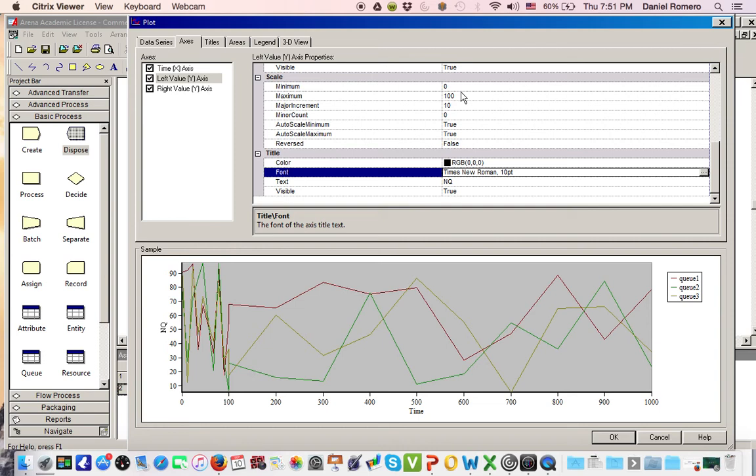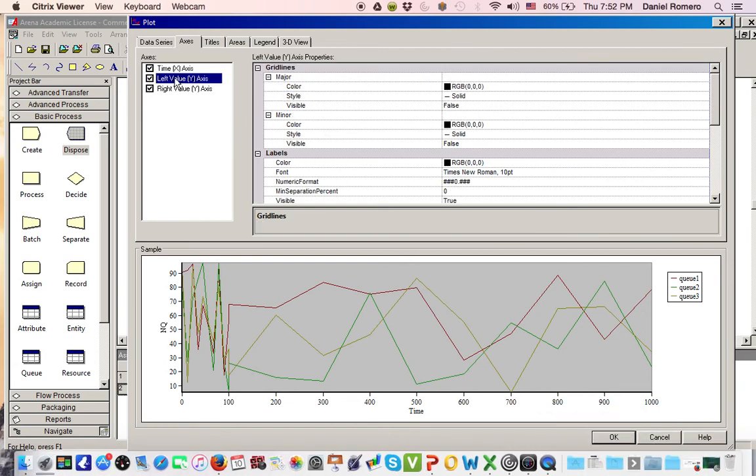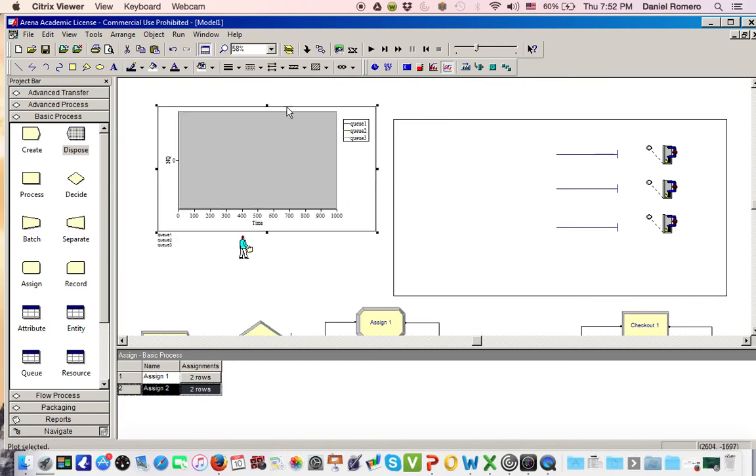Same idea here. If we want to modify the maximum or the minimum, I'm going to change it to 50. If you want to keep it at 100, that's fine. And the auto scale is active. So once we're done with the values and the labels, let's click OK, and let's place the plot here.